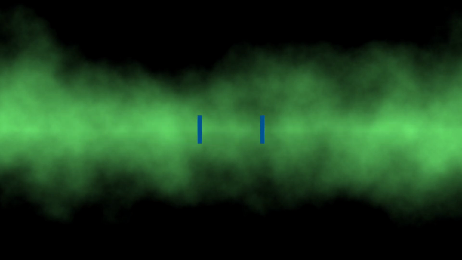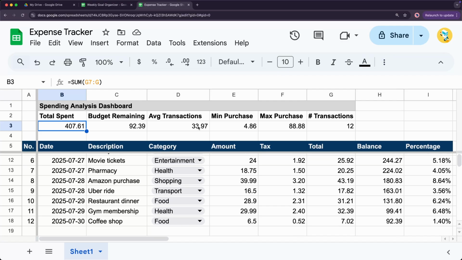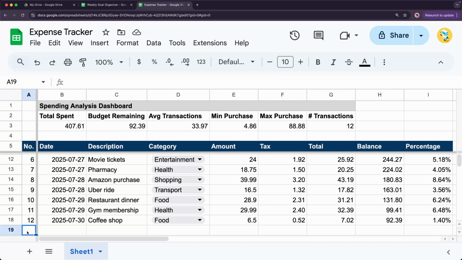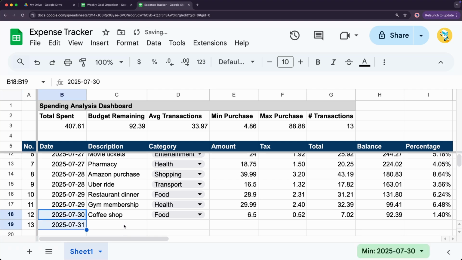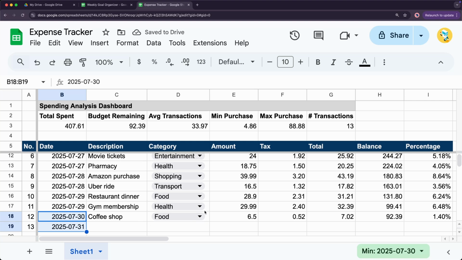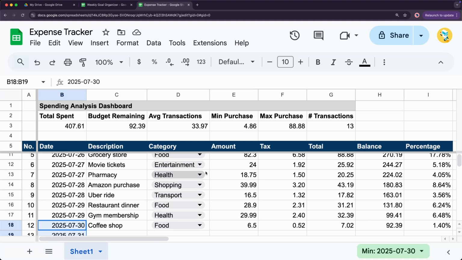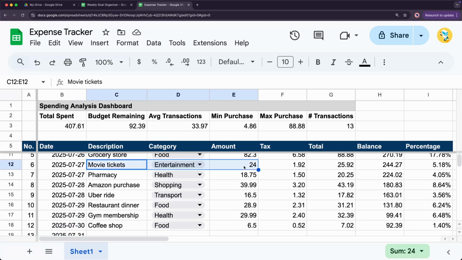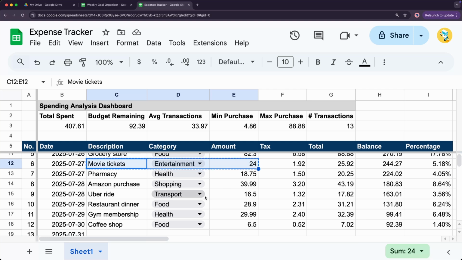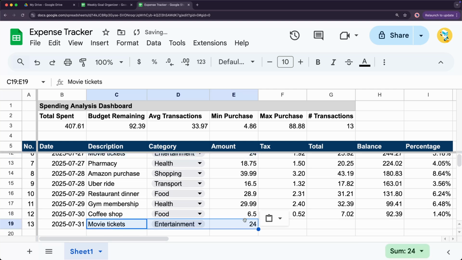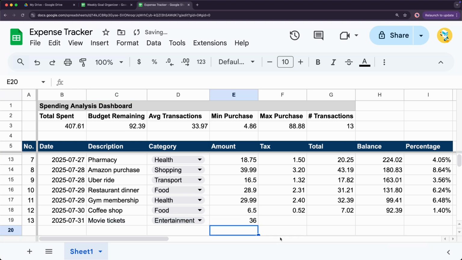Let's test our whole system. I will add one more expense. Let's add expense 13 and take the next day by dragging. Now let's copy paste one expense to speed it up. Let's say we went to the movies again. But instead of 24, let's say we spent 36 this time.